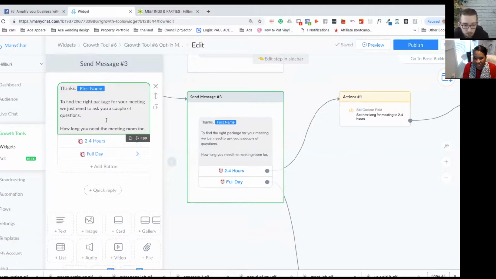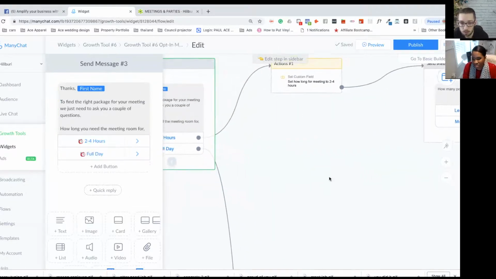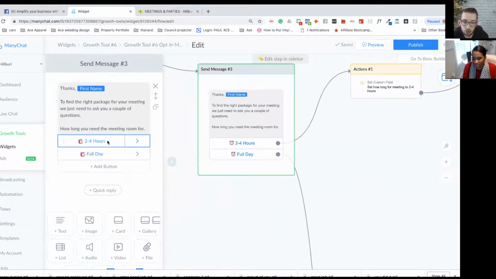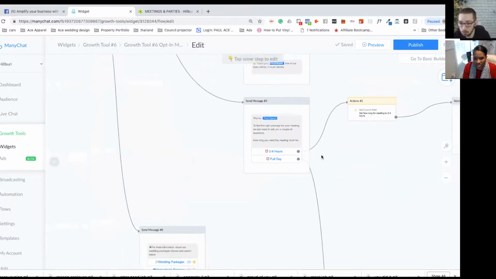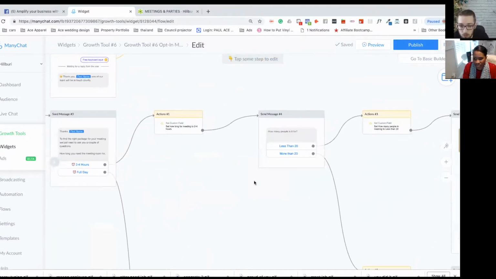How long do you need the meeting room for? 2 to 4 hours or full day? Oh, I love it. That makes sense. Yeah. So it's up to you, but we could change 2 to 4 hours to half day. I think what you did was good. Yeah, that's cool. Half day is so.